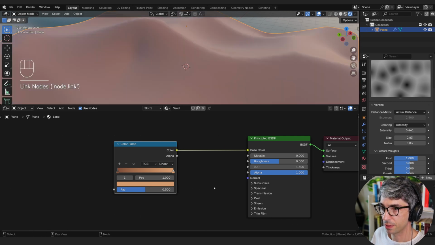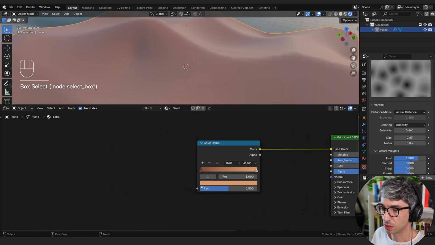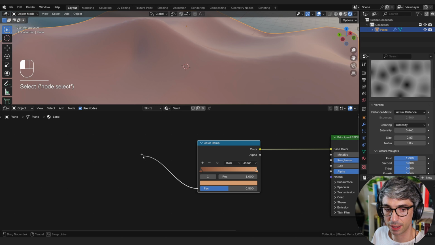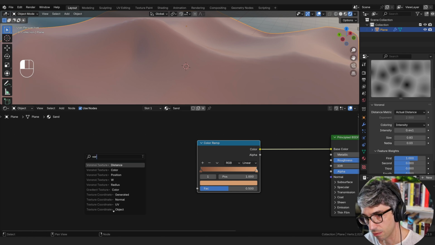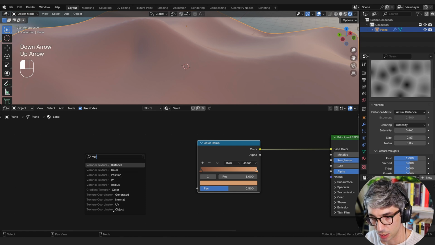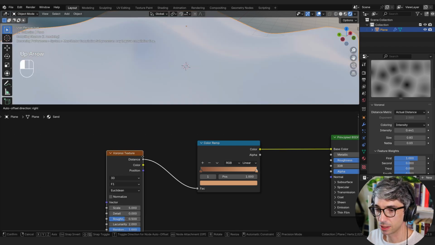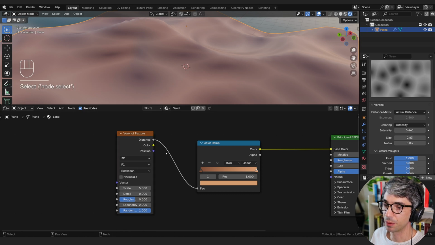And then to drive this color ramp, so it's got some shape to it, I'm going to take the factor, drag it back, and then let go. It'll automatically pull up the search for me. And then I'm going to type in Voronoi. And I want to use the, I can't remember actually. So we'll just go with distance. Yes, cool. Distance value is what we want.